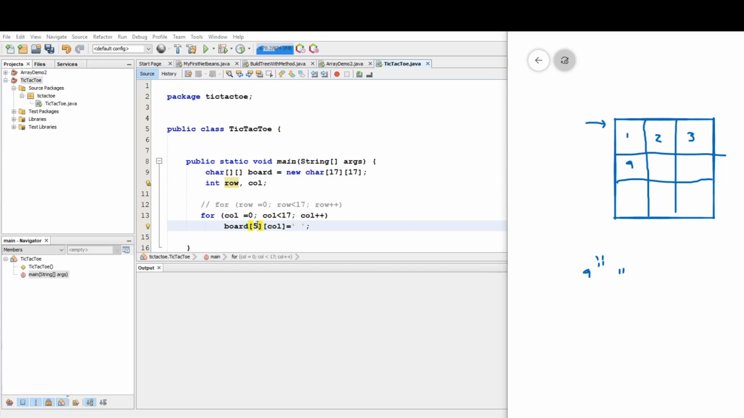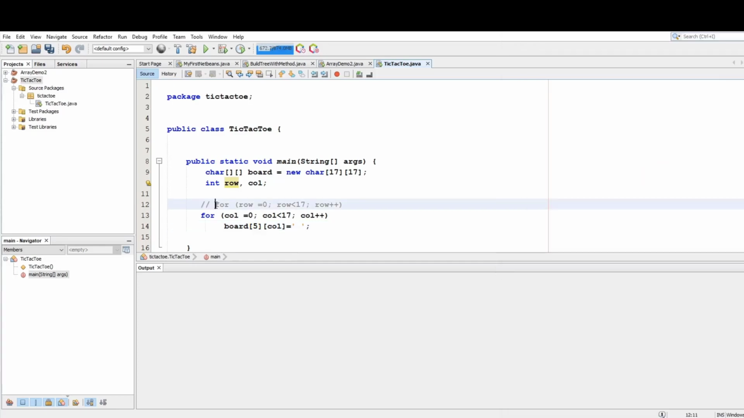So this one says for a particular row number, go all the way along the row putting in blanks. But I want this to happen for all rows from row 0, not just for row 5, but all rows from 0 through 16, which is where this line comes from. So now if I make that a row, this is a doubly nested loop.